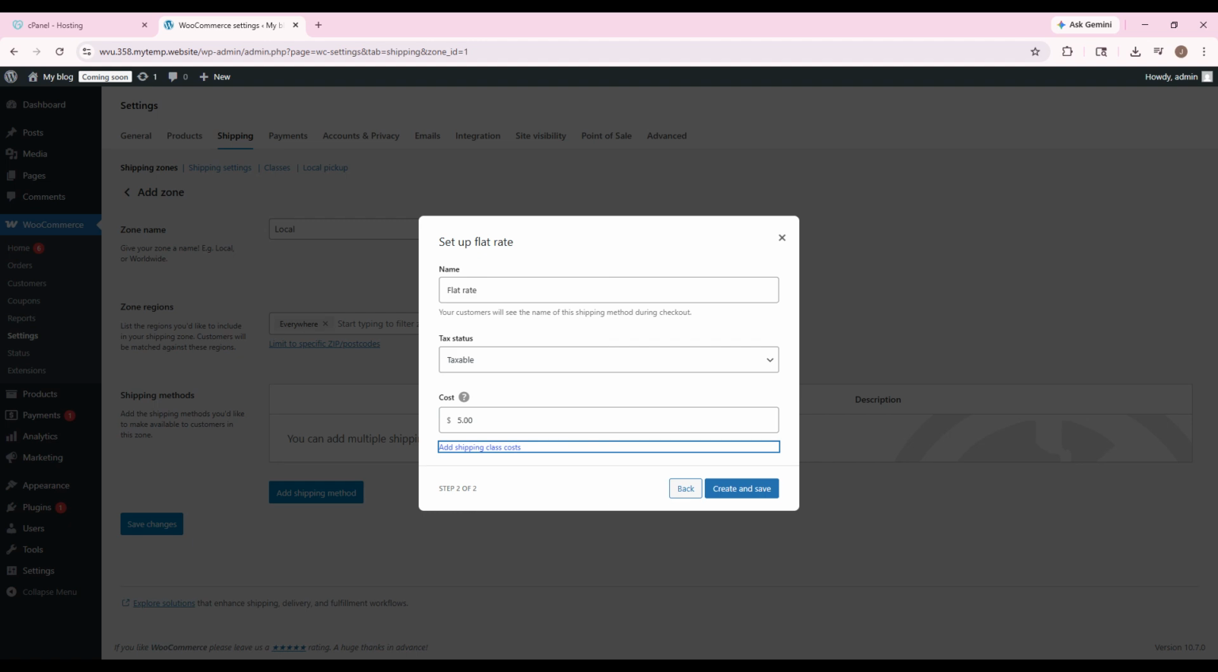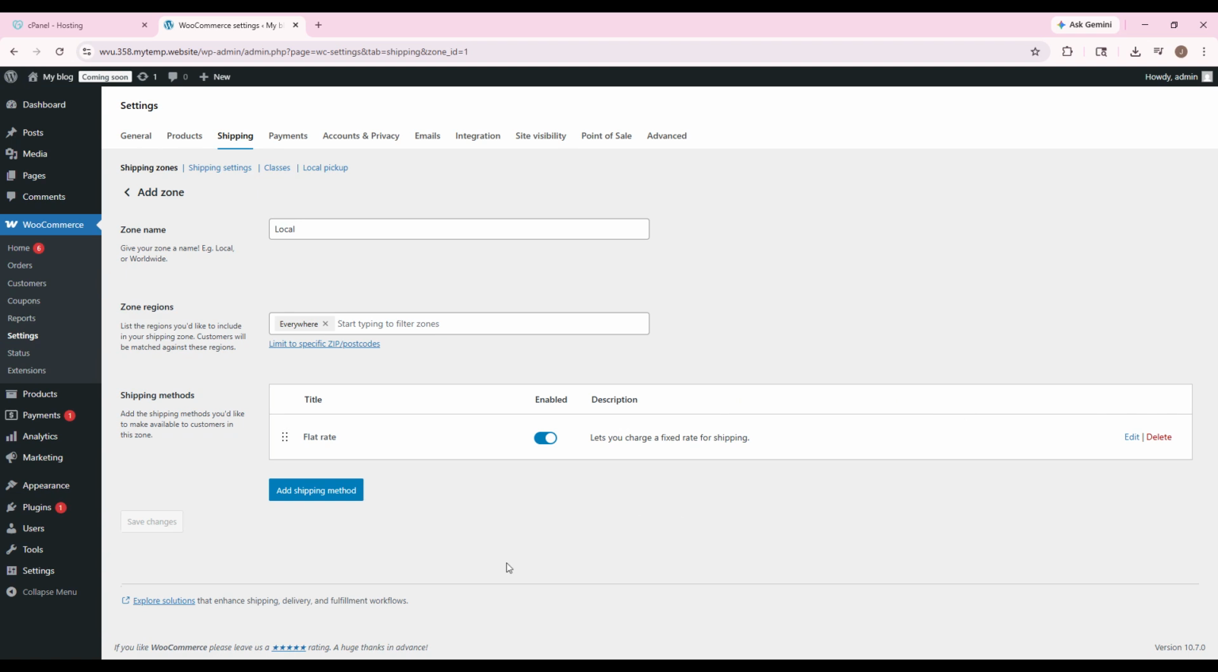Take a moment to review everything carefully before saving. Make sure the shipping zone is correct, the method is selected properly, and the cost is set the way you want it. When everything looks good, click Create, and then save your changes. This final step stores your shipping setup so WooCommerce can apply it automatically during checkout.